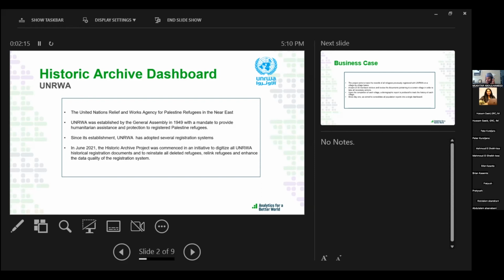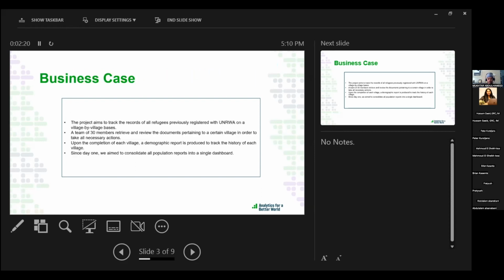Me being the data analyst of the project, I first start by extracting the data for the team. We work on a village-by-village basis. So we choose a village, we work on it, we finish all the records for the refugees, then we move to another one. We have a team made of 30 members. After I retrieve the data, I give it to the team, the registration assistants, and they help us clean the data and review the paper documents, which are being digitized. They get scanned and the team just views them on their computers.